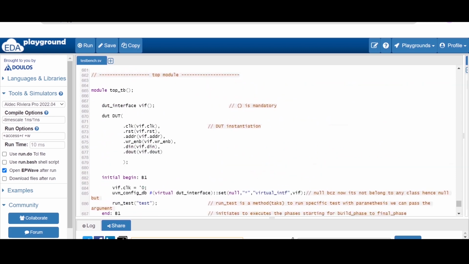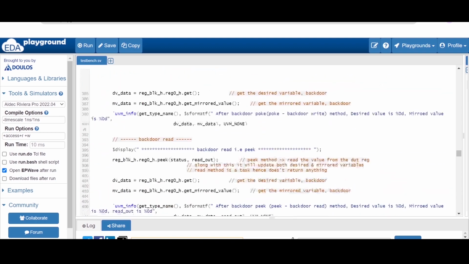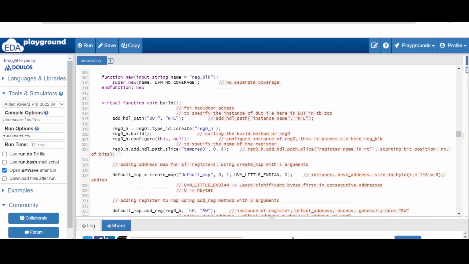If you analyze this top level module, DUT is our hardware RTL code name, and this is the instance DUT through which we are instantiating our design. So this DUT we have to provide in the double quotes. In double quotes we have to provide the instance with which we are instantiating our design, our hardware, right? And in double quotes, RTL.